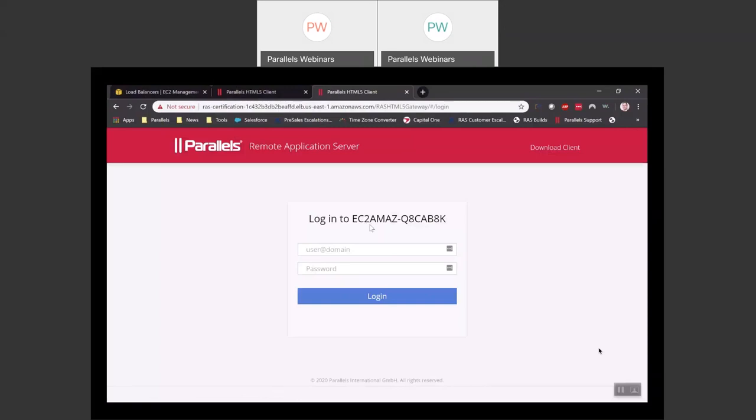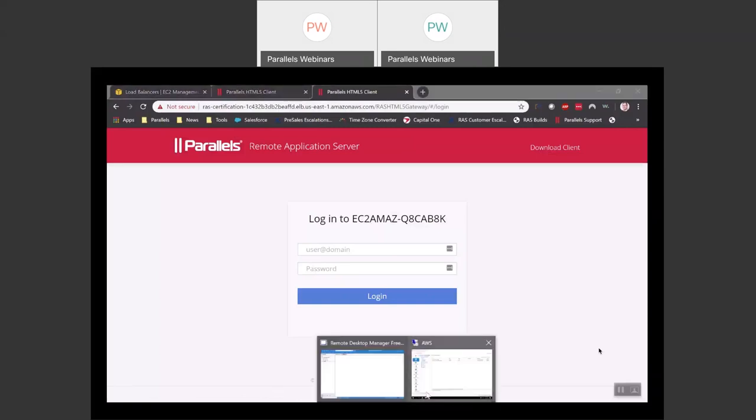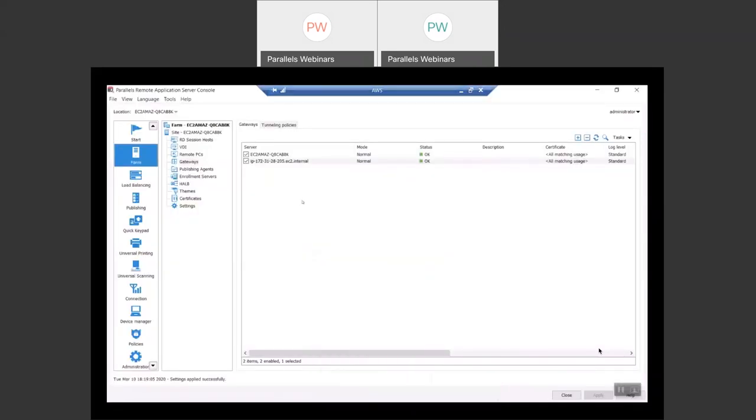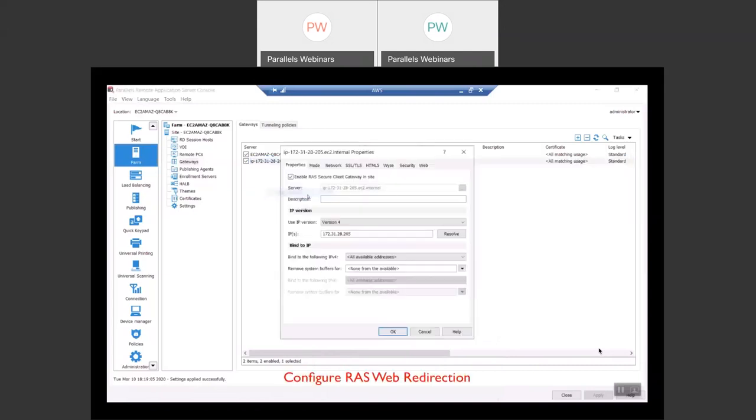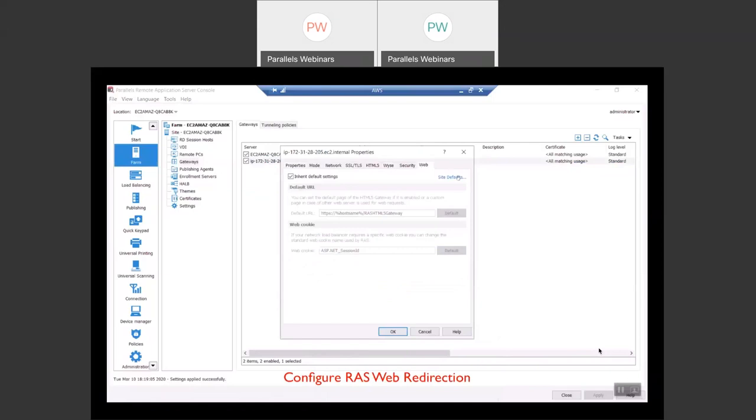So let's go ahead and adjust the web redirection, right? Like we did before. So go to farm gateways, and then we'll go to the properties of the gateway here and web request, and then I'll change it for everything under site defaults. And then we'll take out that local server address and we'll add in the public address and with the tag afterwards.